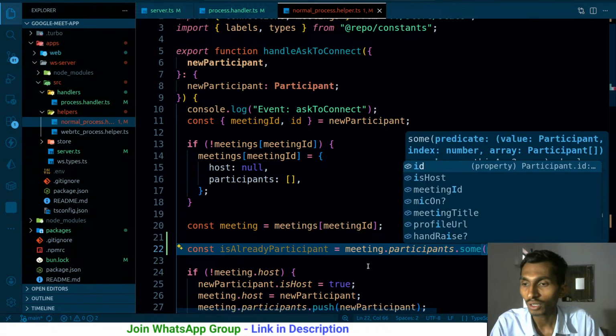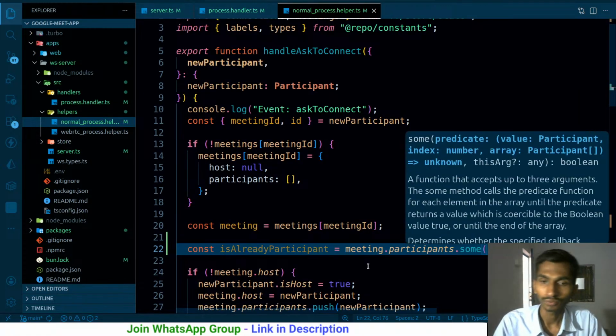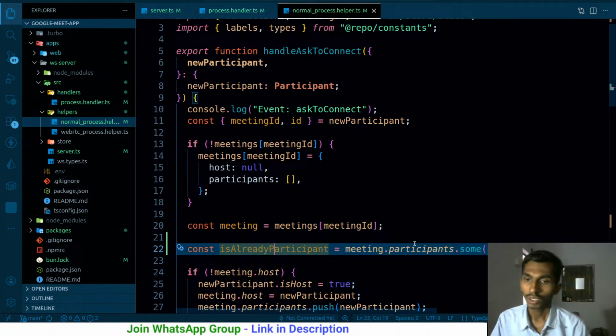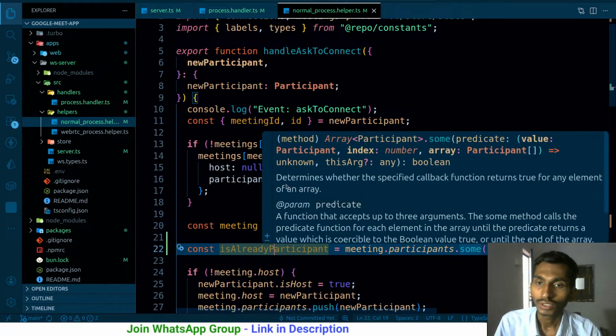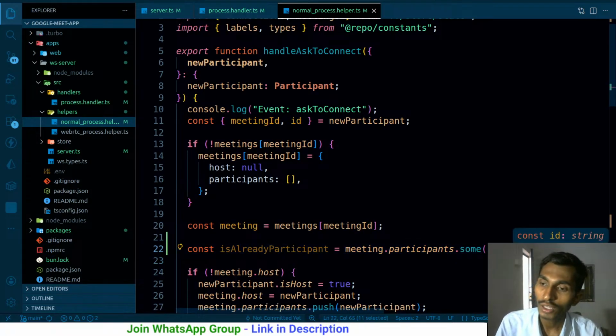So participant.id, if that's triple equals to the id that I have, what will it give me? It will return what `some` returns. `some` returns whether the specified callback returns true for any element of an array. So if even one single value gets true, that simply means there's any participant that has the same id, so it will return true.